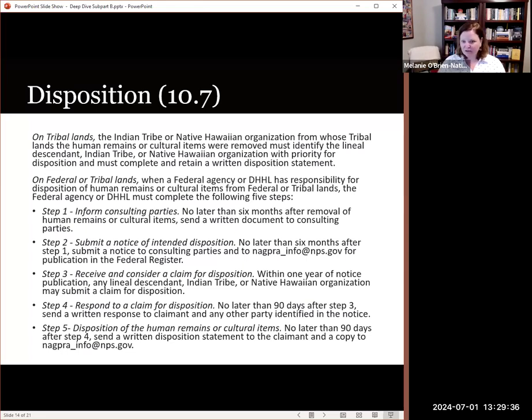Those of you who are familiar with the repatriation requirements in Subpart C will hopefully see this as a similar step-by-step process, a similar process that applies on federal or tribal lands when a federal agency or DHHL has responsibility.